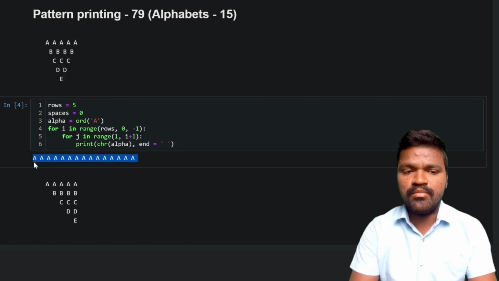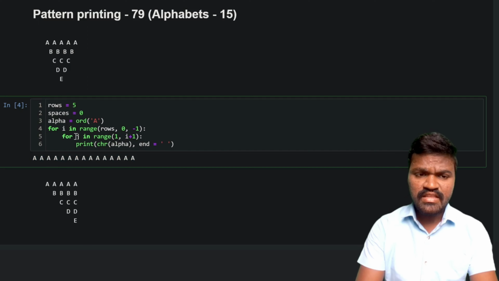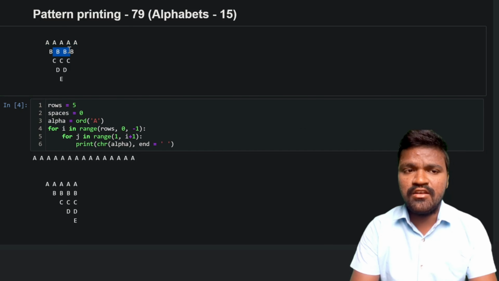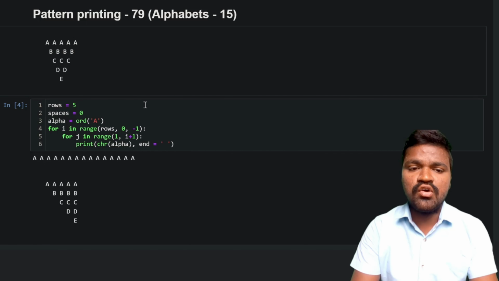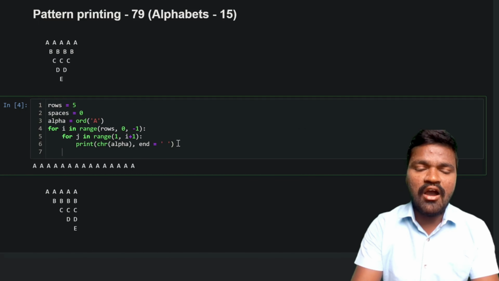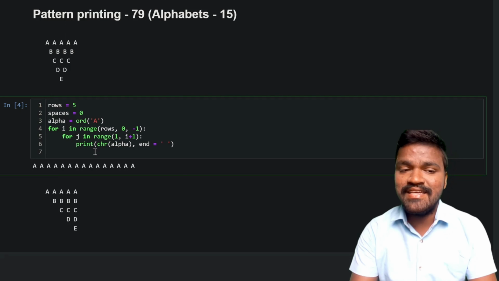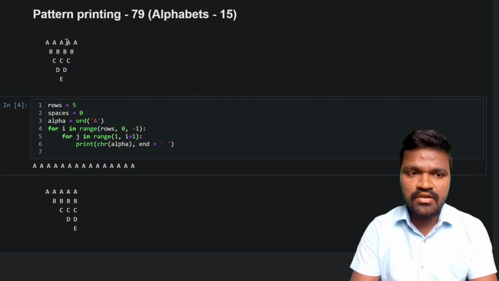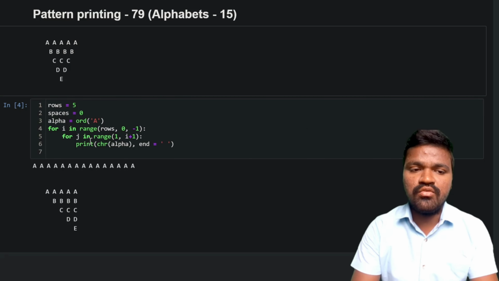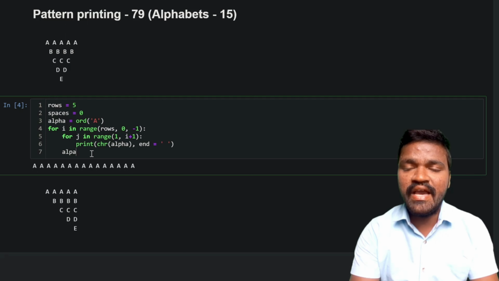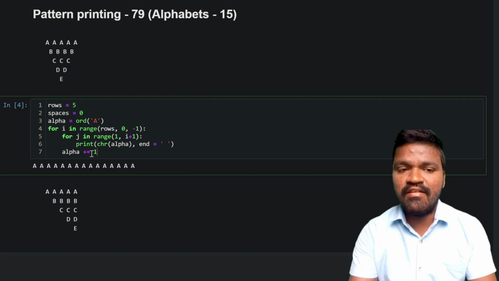So after that, as and when we complete this particular first row, we need to increase this particular value, right? This particular alpha needs to increase to convert this A into B. So after completion of this for loop, which is responsible for printing the values in each row, we need to increase the value, right? So for that reason, I will increase the value, which is nothing but alpha. That is what we are using to keep track of these alphabets, right? So for that reason, I am increasing the value of alpha.